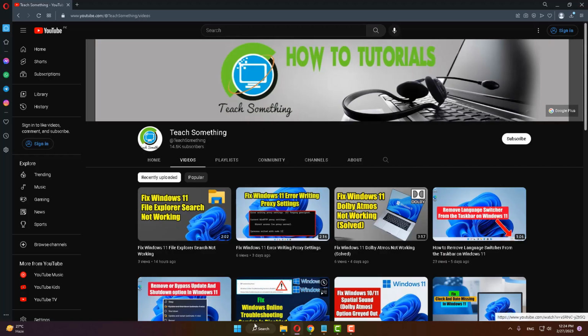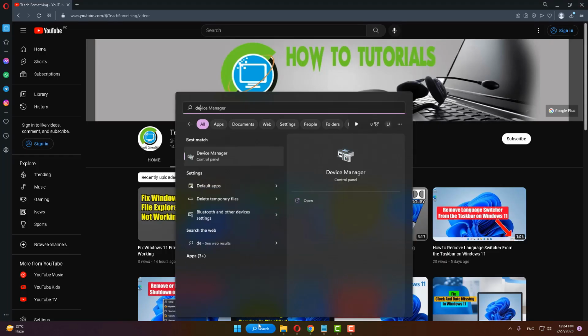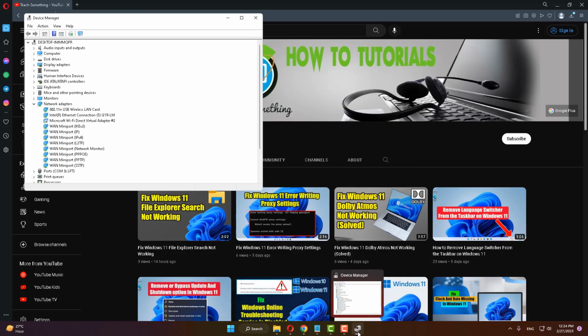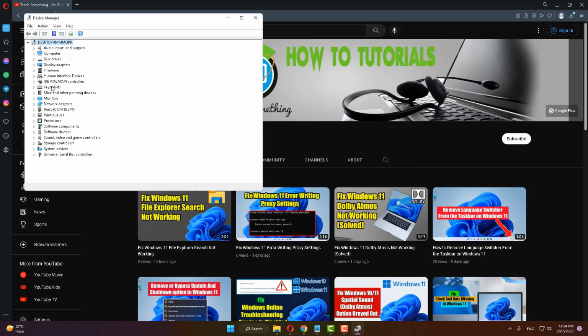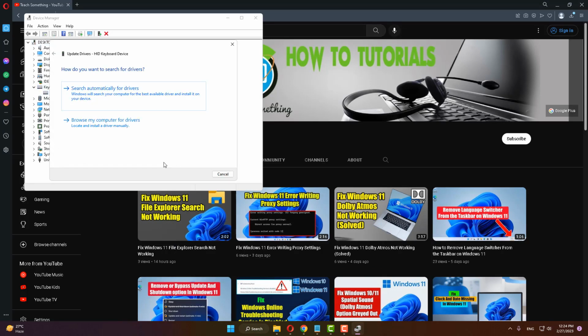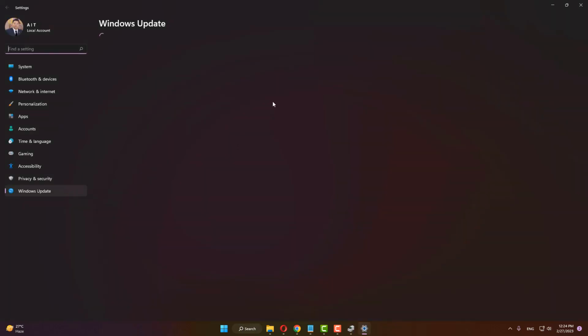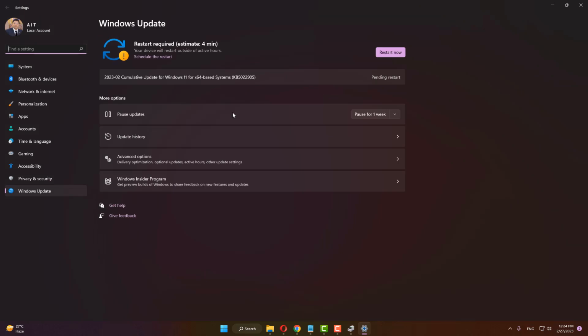The second method is that in the search box, type device manager and open Device Manager. Select keyboard and expand it, right click, update driver, click on search automatically for drivers, click on search for updated drivers on Windows Update. Okay, so if any update is available, then download and install it on your PC.